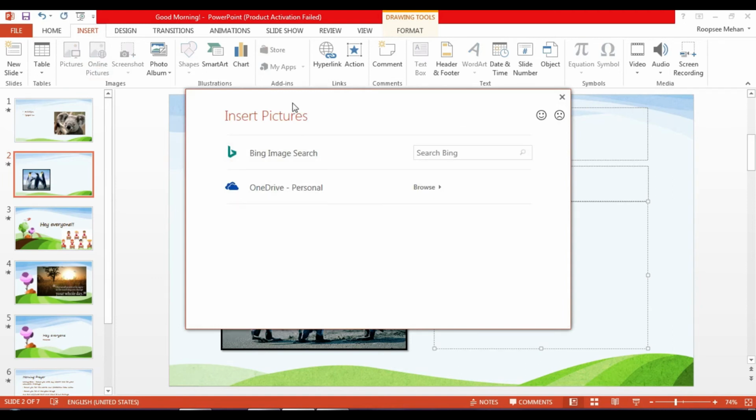Now it will give you two options, one from Bing Image Search or OneDrive. We will go with Bing Image Search. What is Bing, children? Bing is a search engine, like Google is a search engine which helps you to search images, text and relevant information, whatever you need. Similarly, Bing is a search engine which is again used to search anything you want.